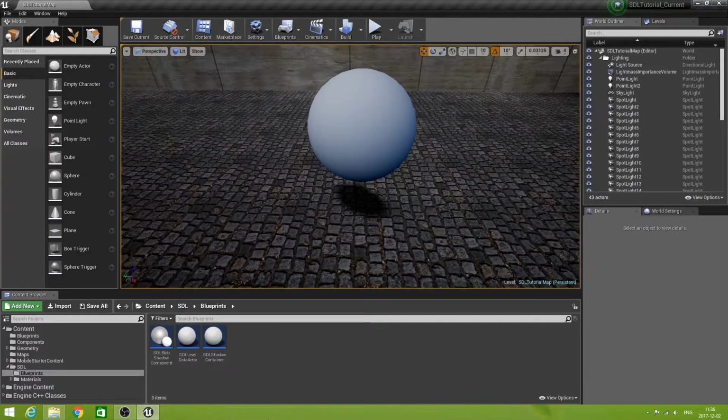Hello, Peter here. Last time we prepared our shadow container, level data actor and blob shadow component. And now we can start doing some of the cool stuff. So let's start immediately. Open the SDL blob shadow component from your blueprints folder.